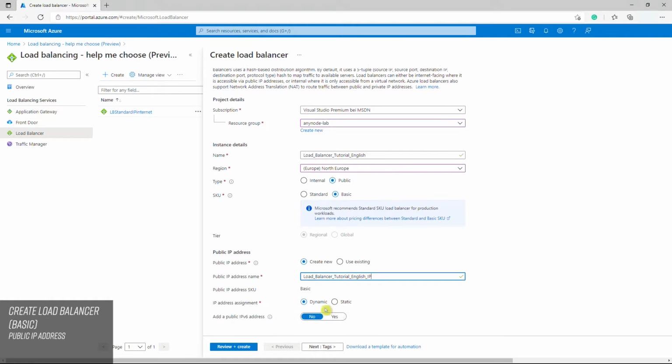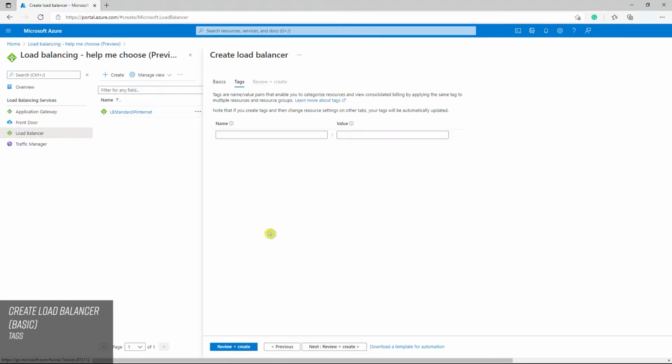In most cases, a static IP address is appropriate because it does not change regularly like a dynamic IP address. Azure assigns the IP address from a pool of available IP addresses at the Azure site where the resource is created. Select whether an IPv6 address should be used in addition to the IPv4 address. In our example, we do not need an IPv6 address. The tags are optional and can be used in a freely definable way to enable the categorization of resources and the display of a consolidated statement.